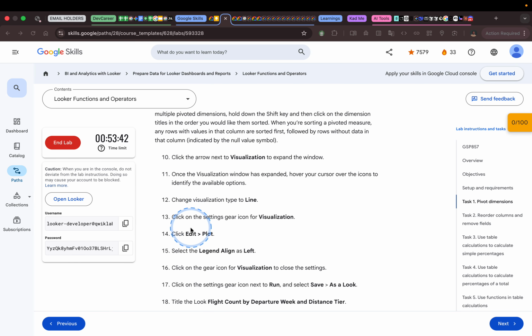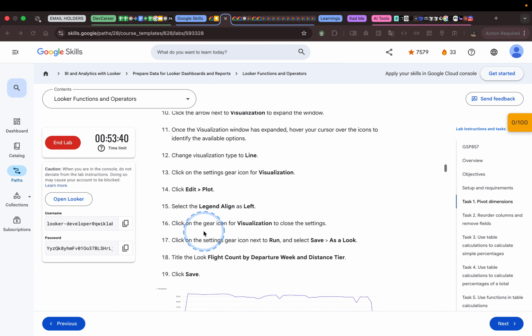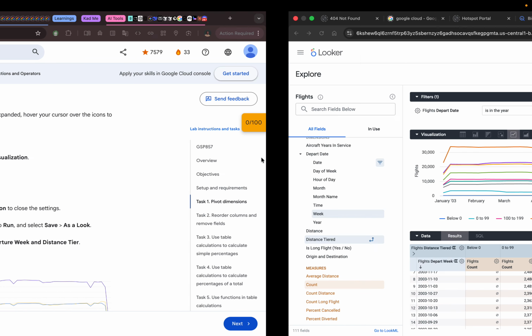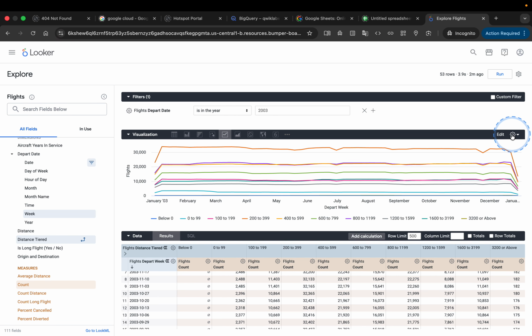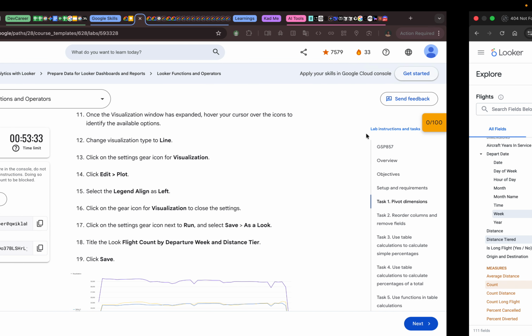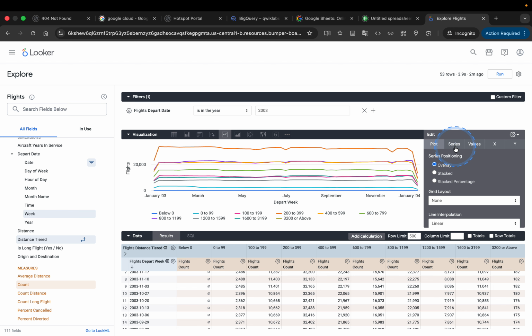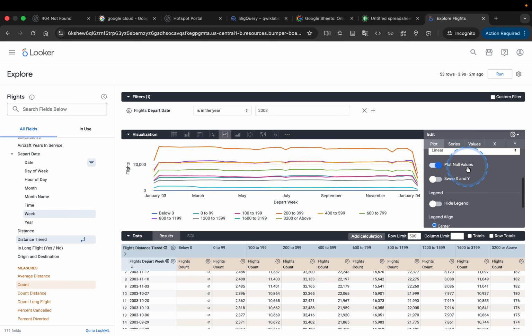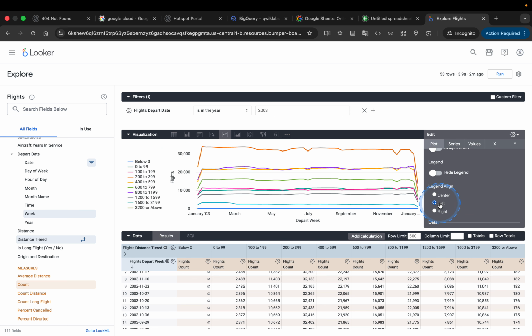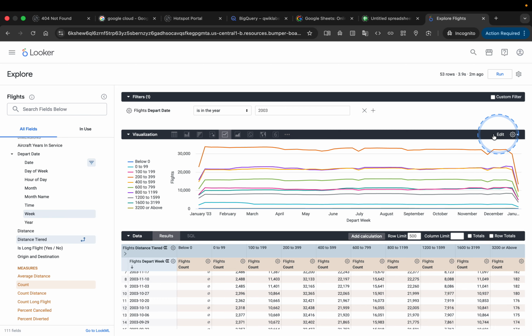We click on Edit for the settings gear for the visualization. This is the edit settings gear. First, we'll select legend align as left and click the gear icon to close the settings. We brought our legend to the left.